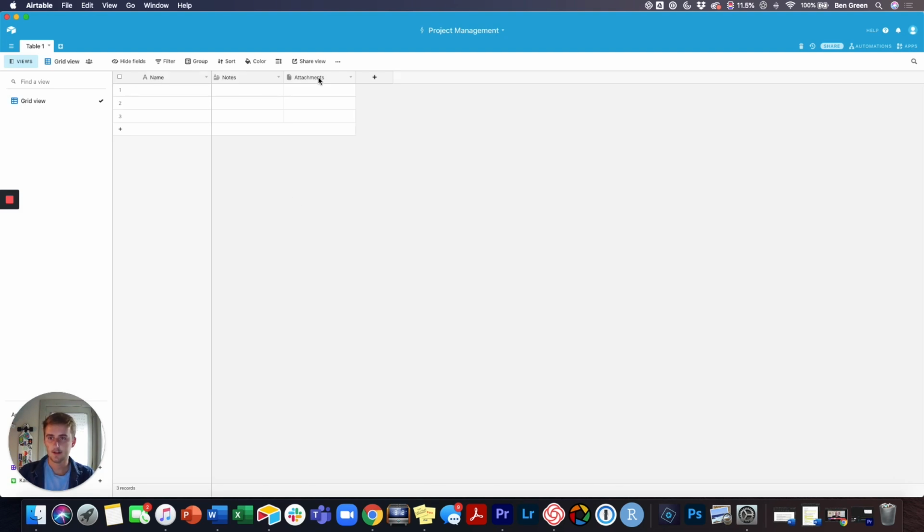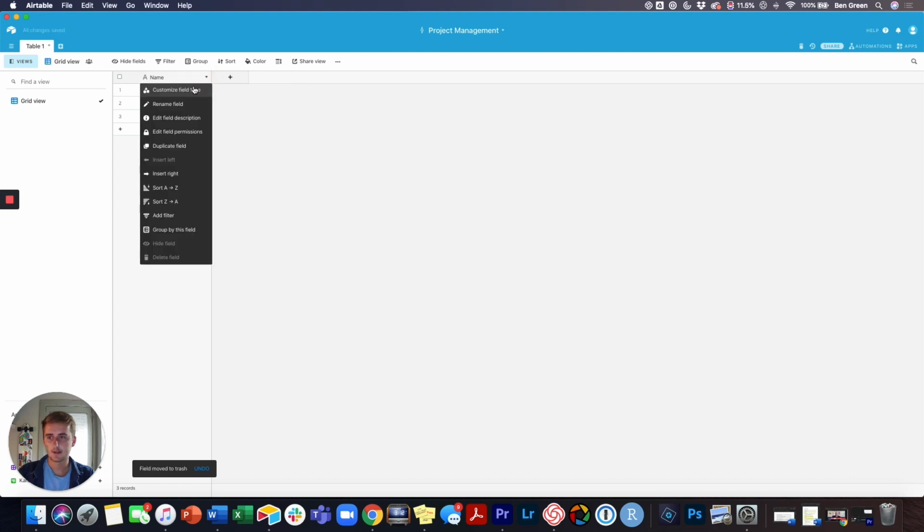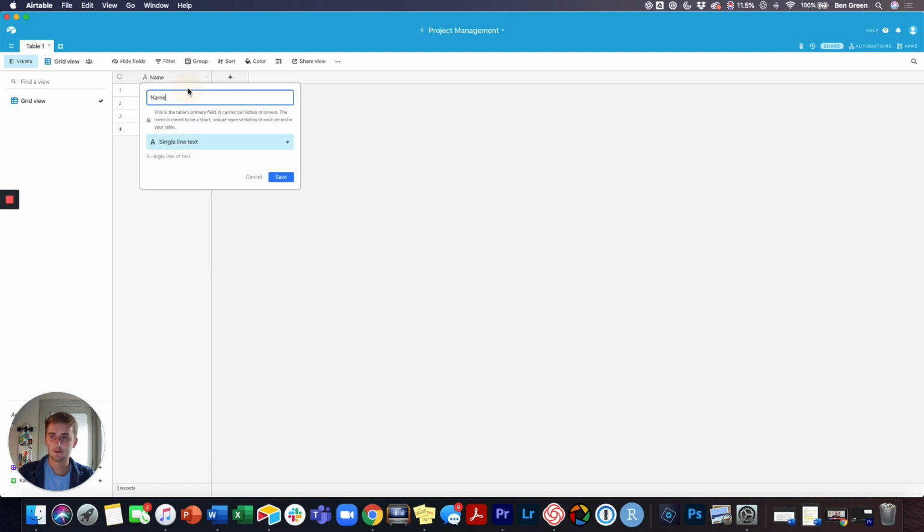You'll have these 3 fields here. We're going to just go ahead and delete the second 2 because we don't need those. It's always the notes and the attachment. There are different field types, so you can come in here, right click on the top bar, and you can click customize field type. And this, you can give a name to your field first off. So for this we're going to do full name, and then if you come down here where it says single line text, this is where you pick your field type.